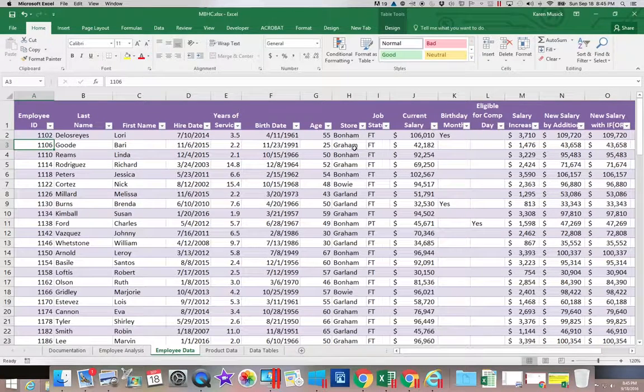I'm going to have it search. It's going to go down these stores and it's going to say, it's Bonham, yes, count it, no, don't. So it's going to go 1, no, 2, no, 3, no, no, no, no, 4, and it's going to continue down through all of the employees, counting only those that have the store that matches what we specify. So we're just going to start with that one.